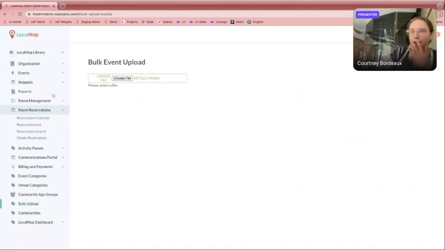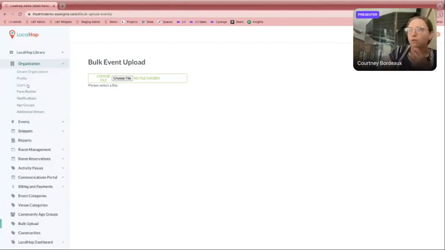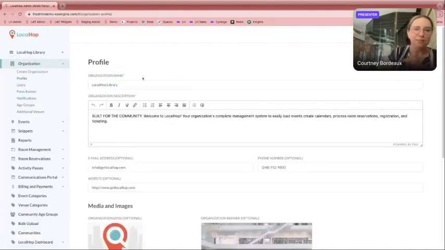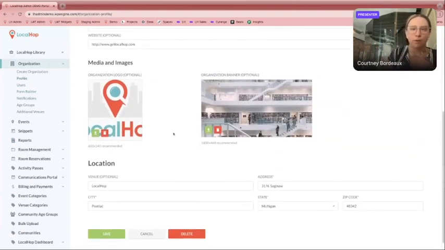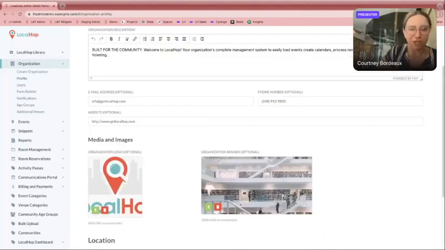Different roles for staff. Yeah. So over in your organization, I guess I didn't walk you through this, so let me do that really quick. Your profile is going to be all of your library information. So a little description, contact info, logo, banner image. This information is used to brand the confirmation and reminder emails that are sent to your patrons when they register for programs or make a room reservation. So you can change it at any time, but probably not going to change too often.